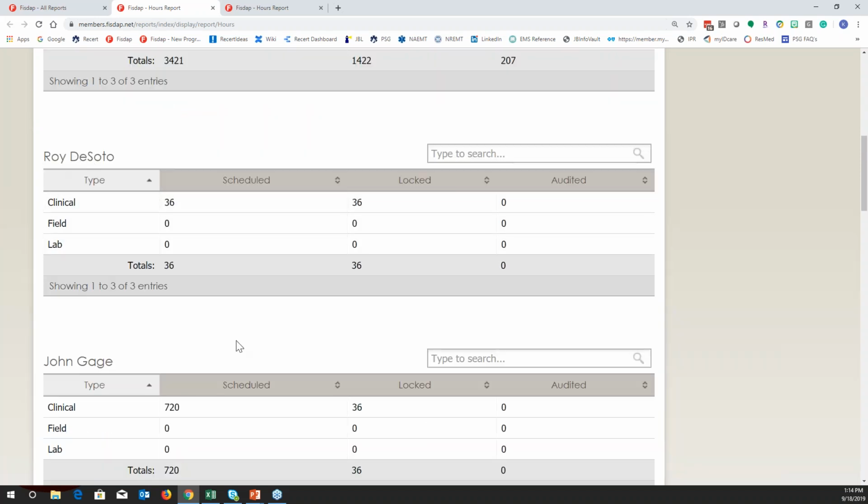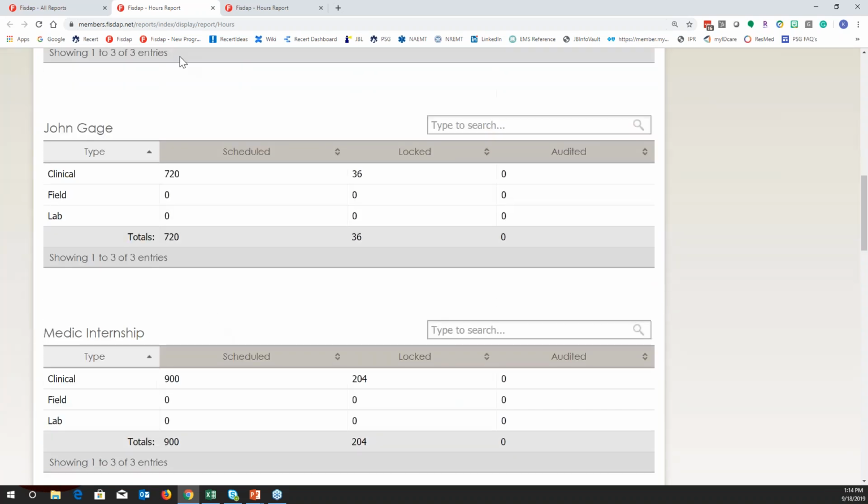Below that, it's just going to show each individual student and then what their total hours were for clinical, field, and lab.